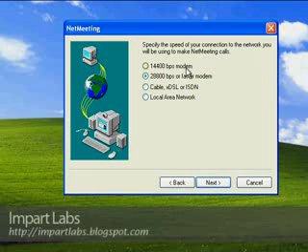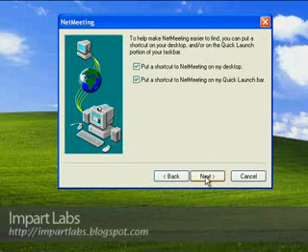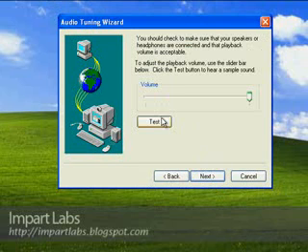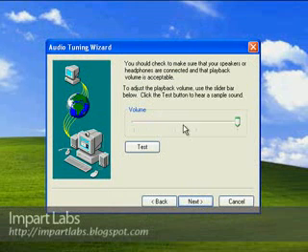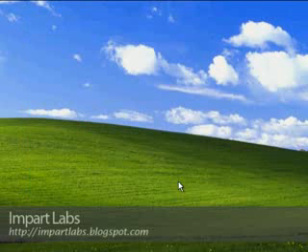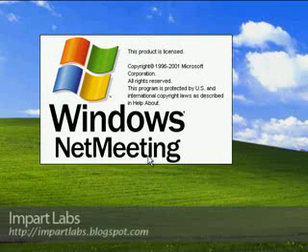Here, the connection that you have, whether it's a dial-up modem, a faster modem, a DSL connection, ISDN. I'm right now on a local area network, so I will click next. The shortcuts, click next again. Test the volume of your speakers here. Here, test your microphone. As you see, it's working. You have to have these red lines popping up. Click next, and finally finish, and it will start up.